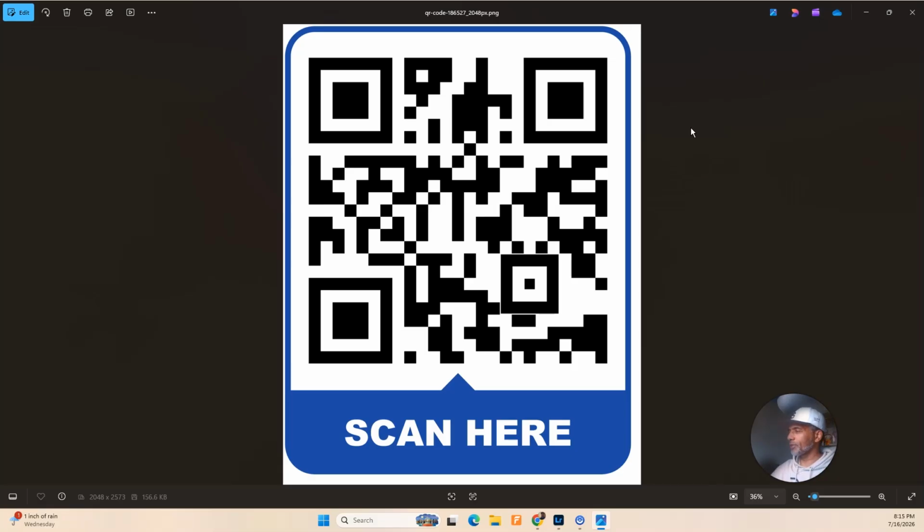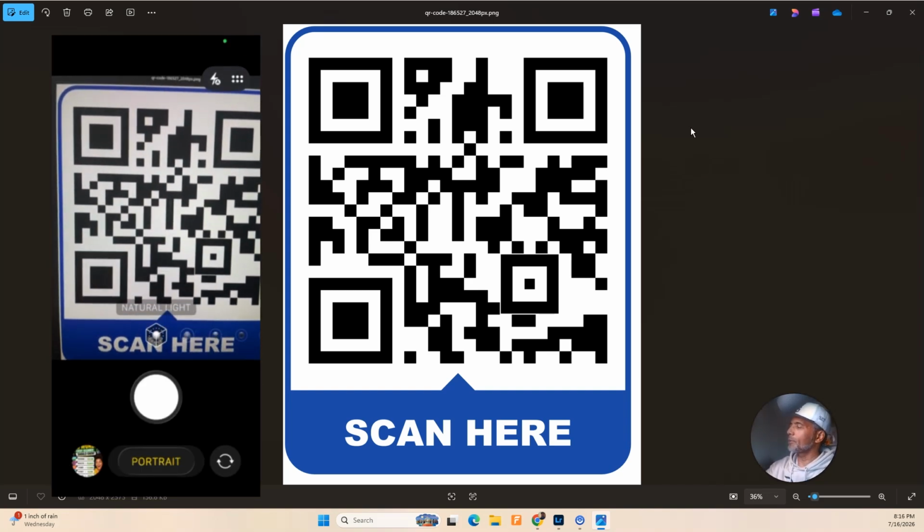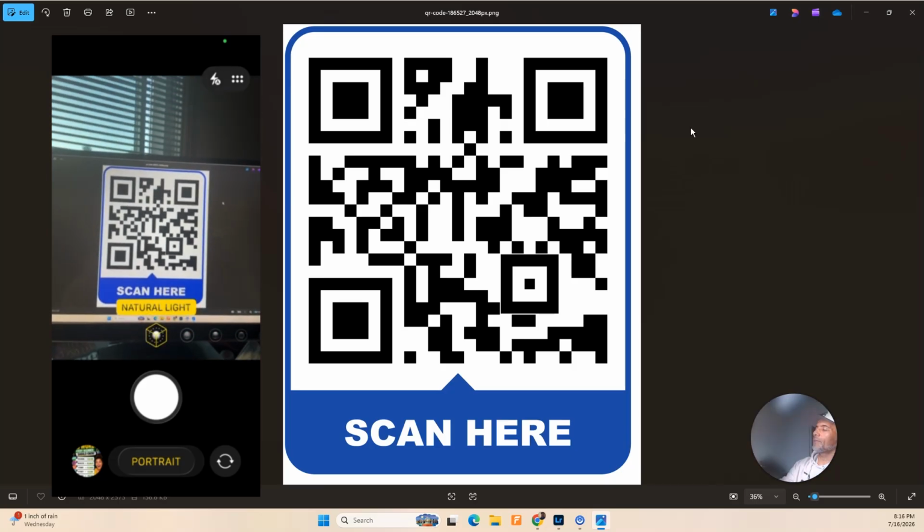So now I'm going to go ahead and scan it on my phone. Let me see if I can record my screen so you can see how it looks on my phone. All right, so here we go. I'm recording my screen. I'm going to scan this code with my phone. So I'm going to put it up to that. As you can see, I'm scanning it right there.